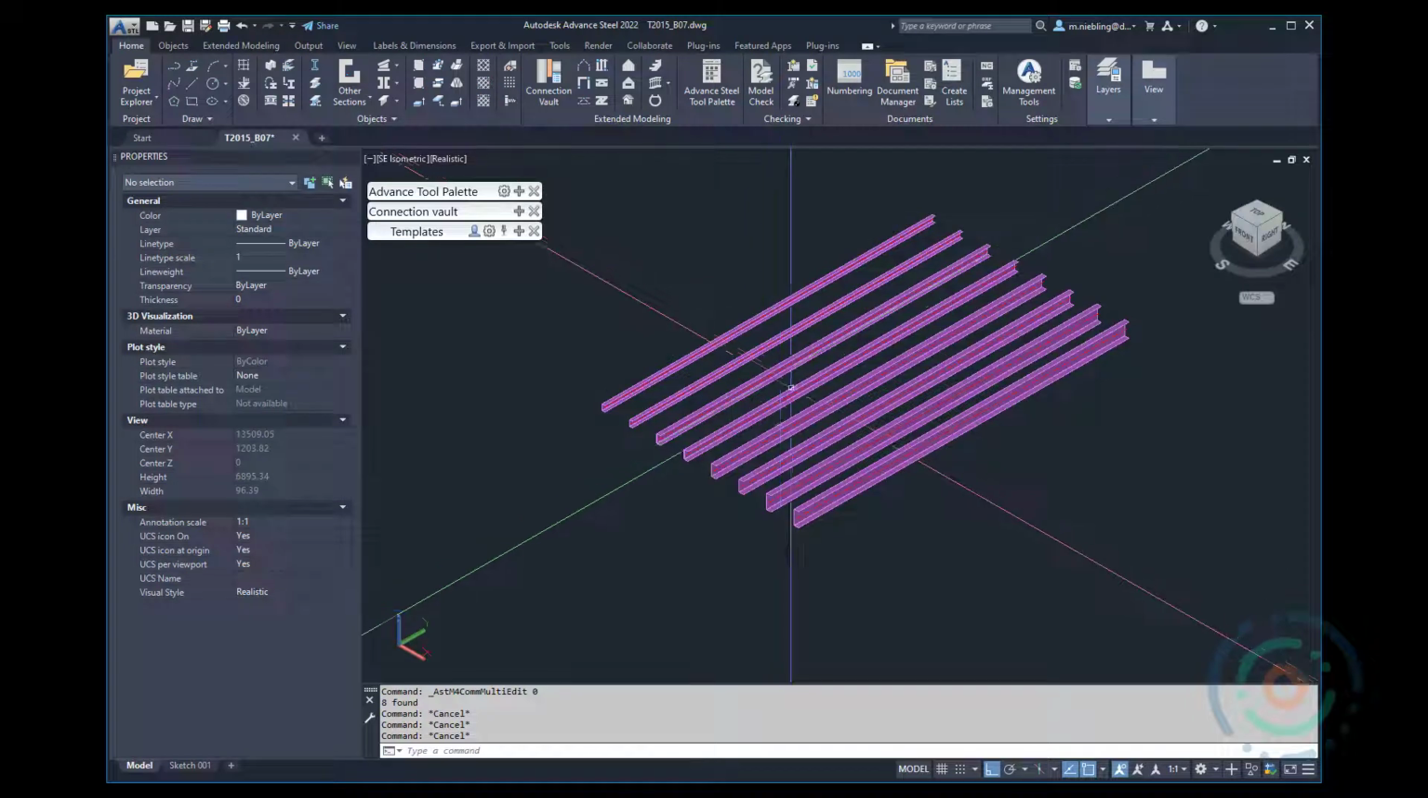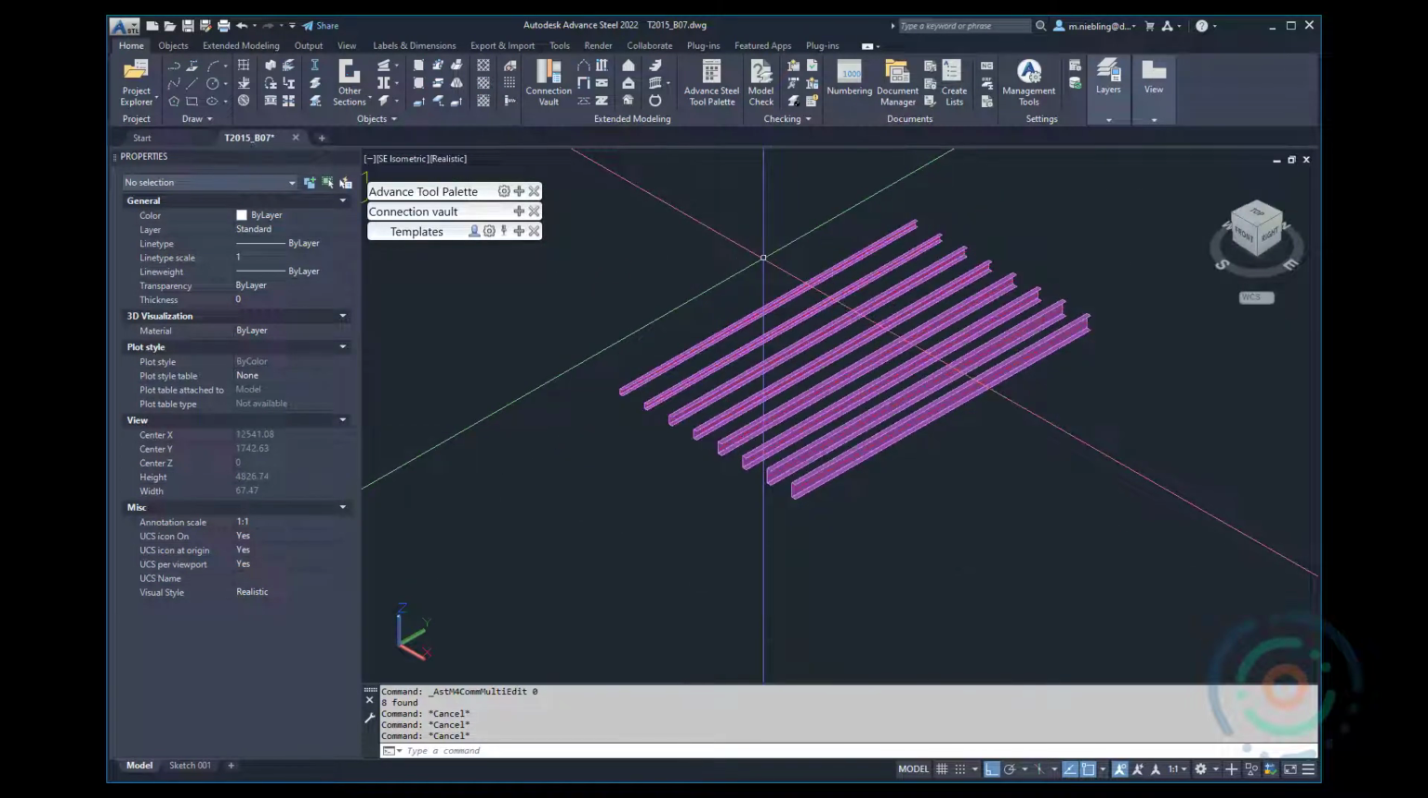So that is the new Stramit nesting channel library. So enjoy using.